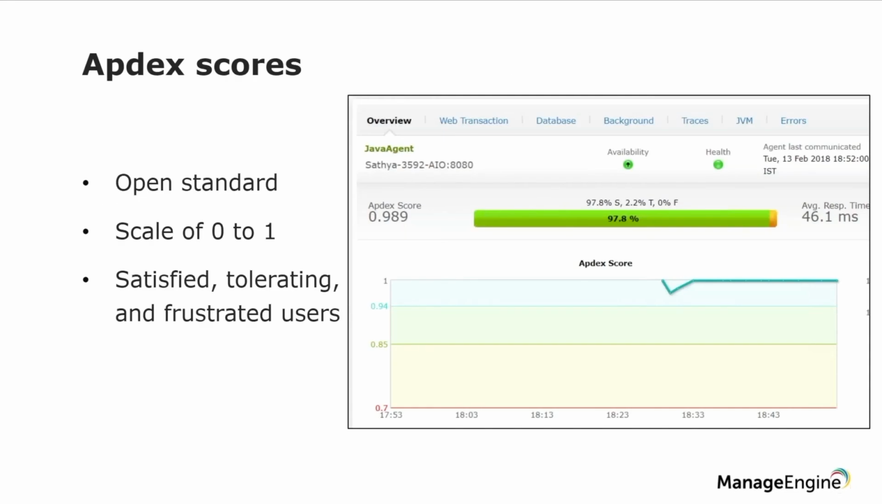What is AppDex? AppDex is Application Performance Index, which is an open standard to measure the user satisfaction regarding a web application. It is a metric that provides a single score ranging between 0 to 1, where 0 means no user is satisfied, and 1 means all users are satisfied. This gives business application owners an insight into the measure of their customer happiness and satisfaction level.